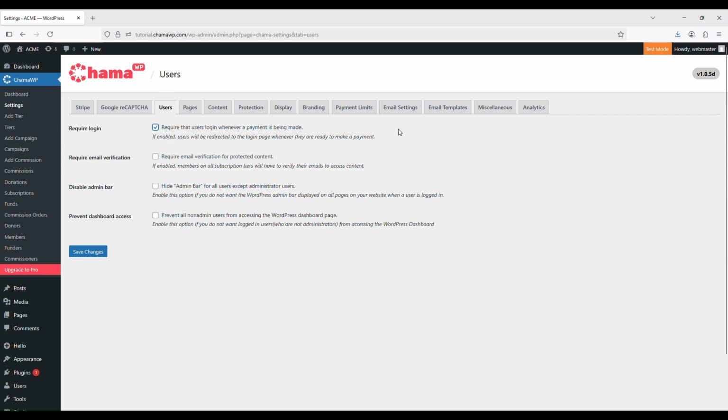Okay. By default, ChamaWP doesn't require a login. If somebody wants to make a payment, it would just let them make the payment and just request the minimum fields like an email and maybe a name, and that's just about it. But if you want it to be more secured, I would recommend enabling the require login option.